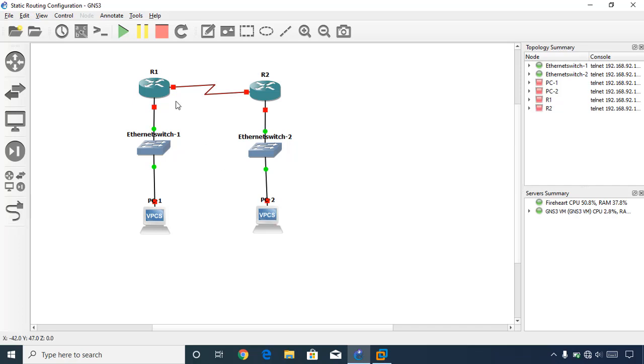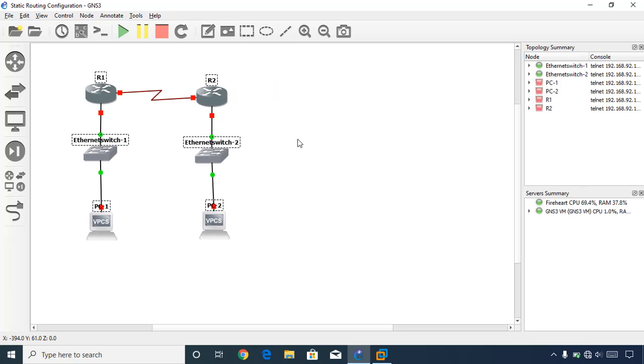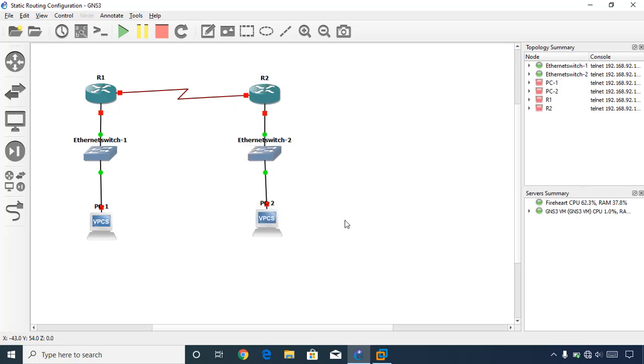Okay, one more thing about GNS3: we can use the note for configuring or designing the network. Suppose we are expanding here and we will design our network, and we will take a note so we can write exactly what we are going to do. Okay, so let's make a note here.